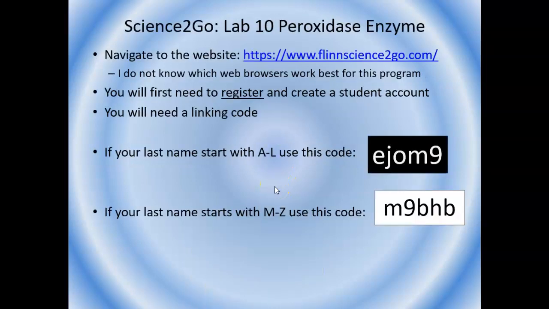Okay. So what you're going to do is navigate to the website. I don't know which web browser works best, but you need to register, create a student account, and then follow the appropriate linking code to match with your last name. If you have questions, let me know. And that gives you the background on the lab.